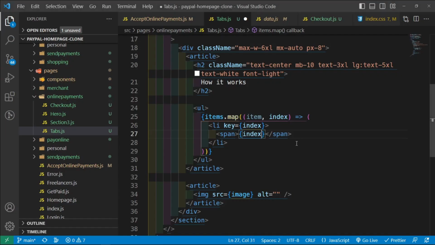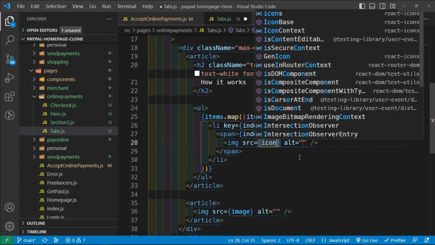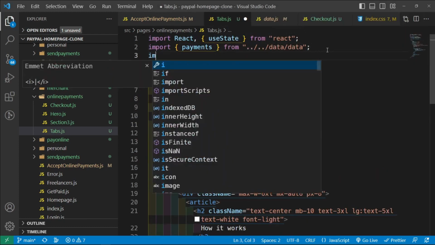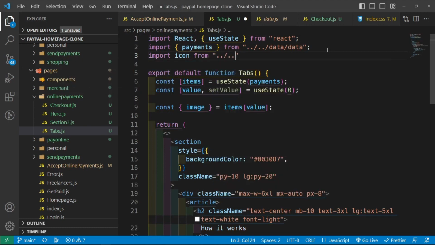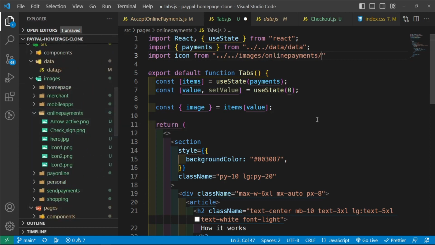And just to show you, let me remove this first of all. And then after this span, we're going to have the item.description, because that is the property that I have inside here. And then after the item description, we're going to have another span, and this span is going to be the image. Oh, wait a minute. I need this icon as well. So this icon, let me just go ahead and say icon. And then let's import the icon. So let's say import icon from ../images/online-payments/ and it is called arrow_active.png.